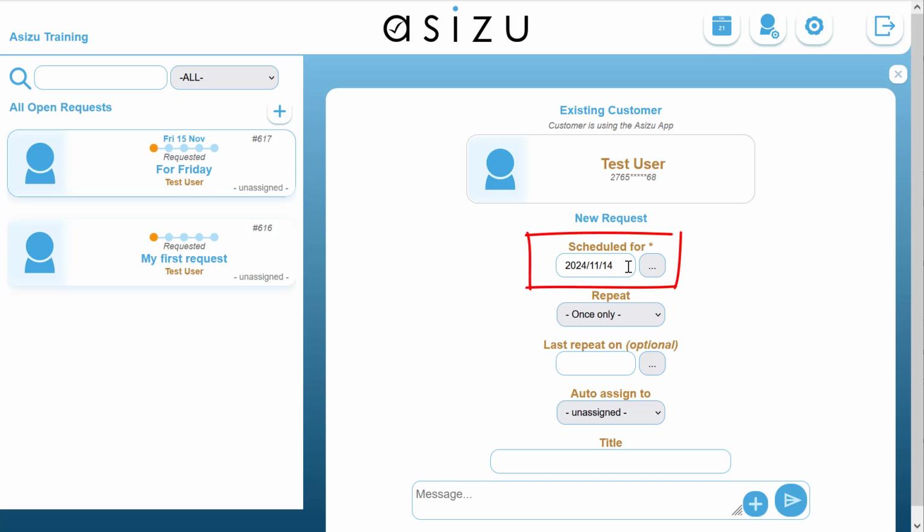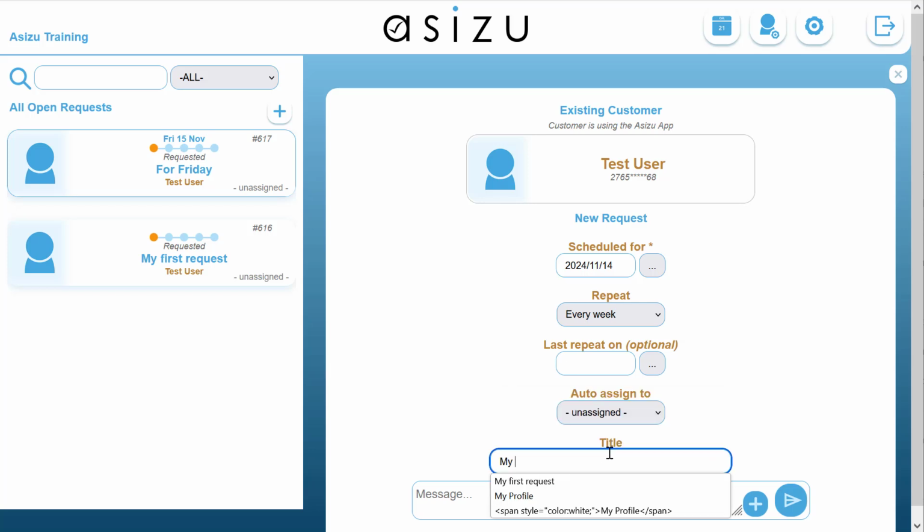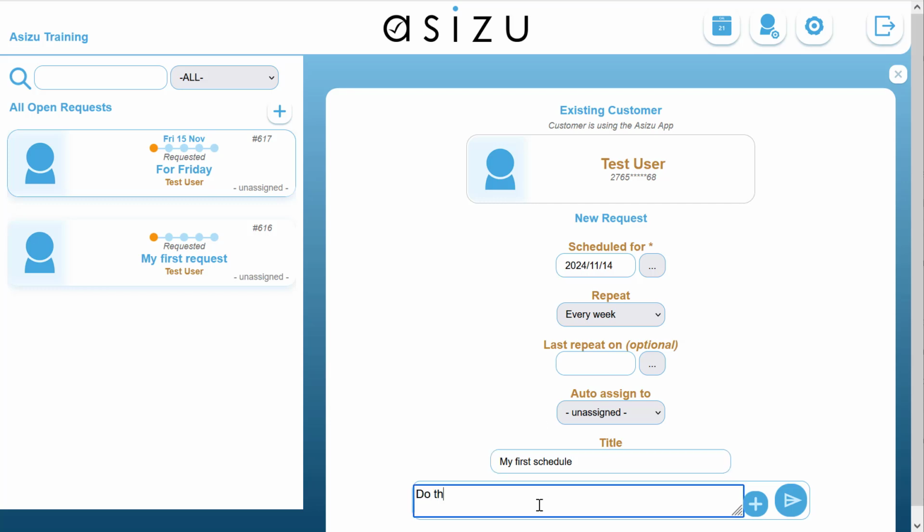The Scheduled for field is the date when the first request will be generated. Under Repeat, you can specify the interval. For this example, we want it to be weekly. If you want this to stop recurring at some point, specify the last repeat date. If you leave it blank, it will repeat indefinitely. If you want to automatically assign the recurring requests to a specific person, you can select it here. And then add the normal title and message that will be used when the recurring request is generated.